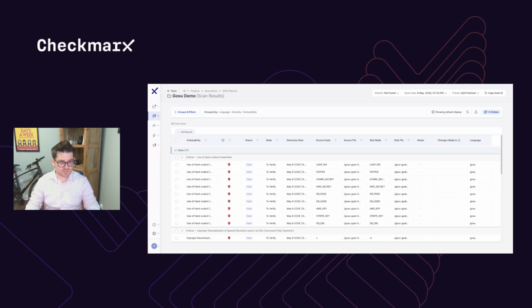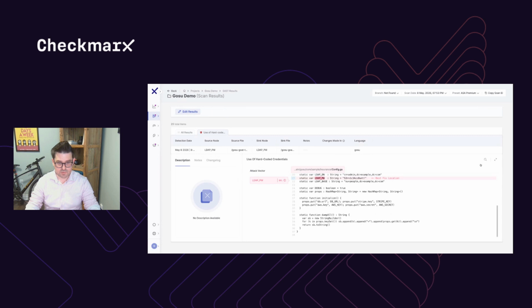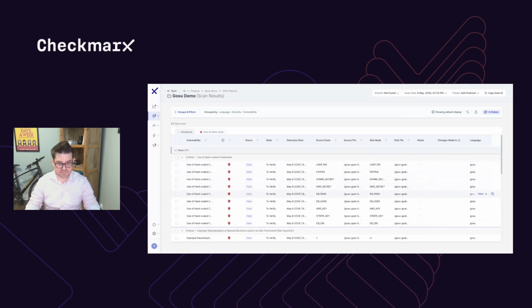Let's quickly look at some of the vulnerabilities that have been detected, and I can show you how Checkmarx SAST has been able to highlight these in a new supported language, Gosu. To start with, we can see the most critical vulnerability is use of hard-coded credentials. If you click on View, we're able to show you exactly where these hard-coded credentials are within the application and provide a best fix location. This can be done for any vulnerability that is shown.